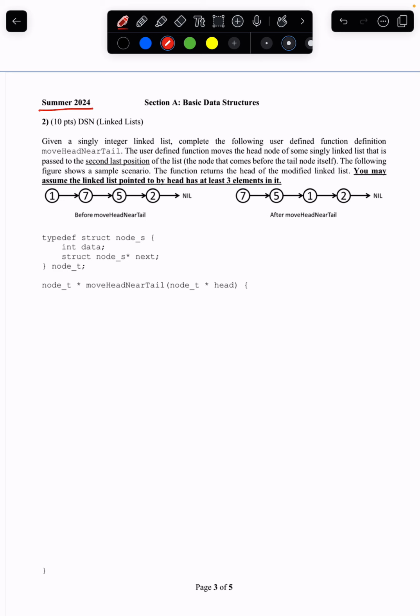Given a singly linked list, complete the following user-defined function. Definition: move head near tail. The user-defined function moves the head of the nodes of some singly linked list that is passed to the second last position of the list, the node that comes before the tail node itself. The following figure shows a sample scenario. The function returns the head of the modified linked list. You may assume that the linked list pointed to by the head had at least 3 elements.